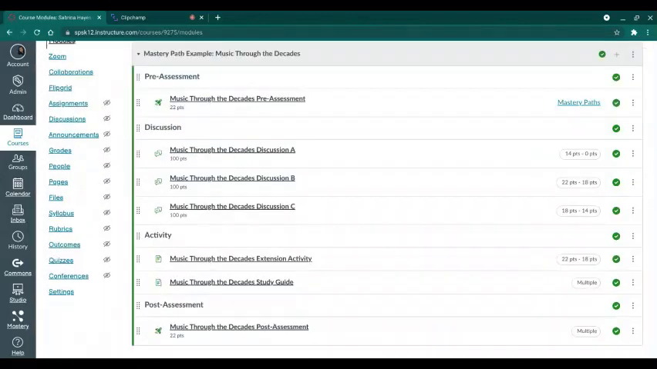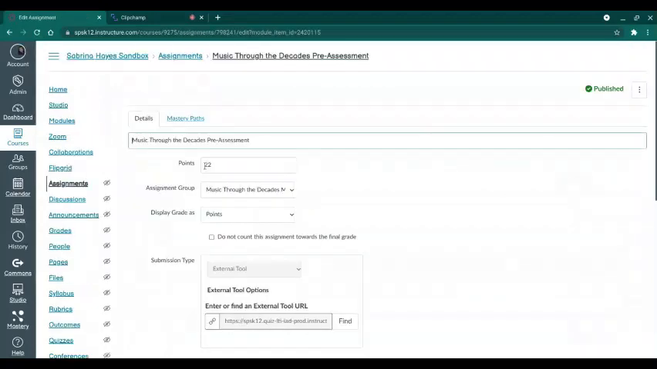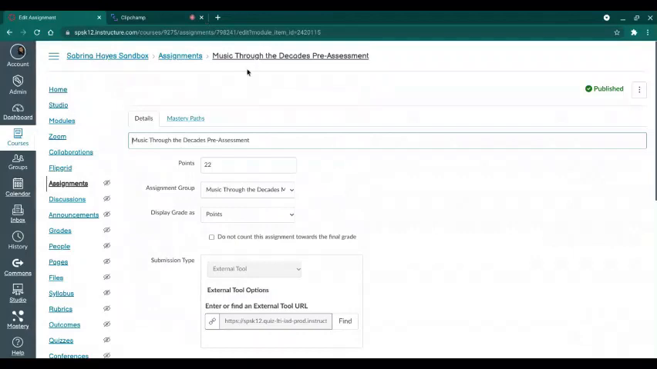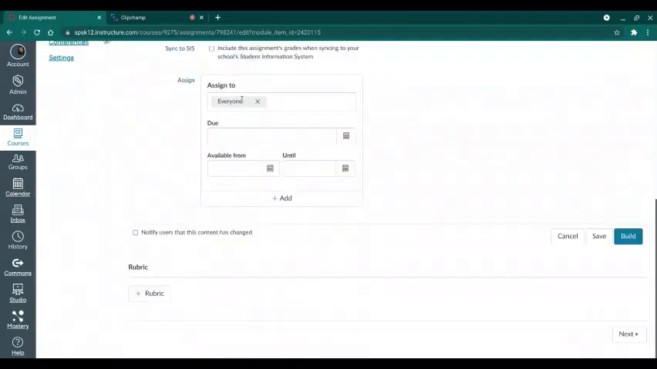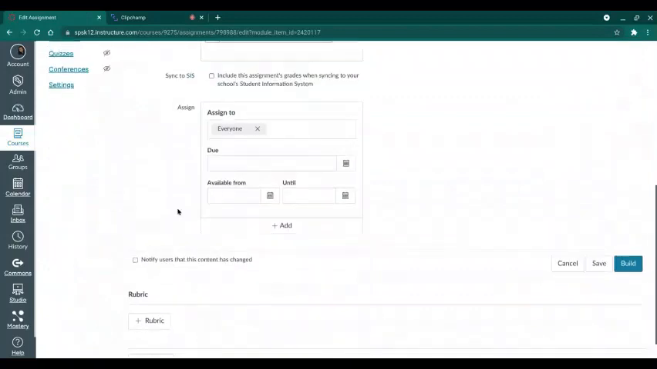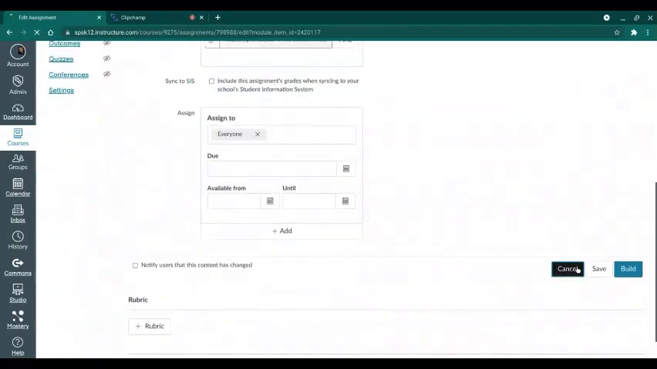Okay, before I show you the student view, let's make sure that our assignments are assigned to the proper groups. So this pre-assessment, if I select it, should be assigned to everyone because everyone's completing the pre-assessment. So if I select the assignment and I scroll down, I can see assigned to everyone, and that is correct. Same with the post-assessment. If I go to the post-assessment, everyone is completing that. Yep, it needs to be assigned to everyone.